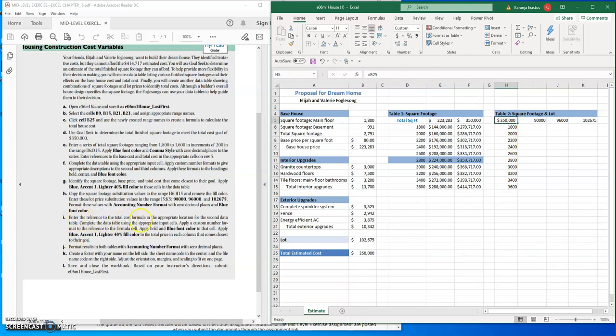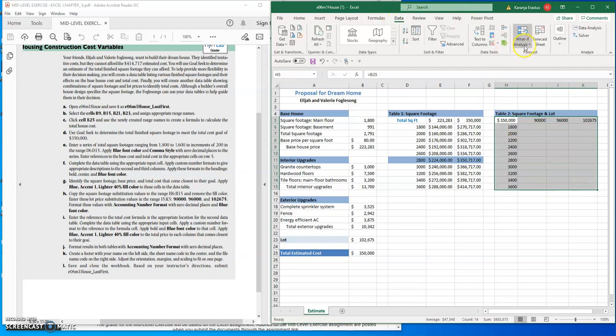Enter the reference, the total cost formula in the appropriate location. So you have to make sure that you enter that one there, or you won't be getting the right answers. For the second data table, complete the data table using the appropriate input cells. So once you do that, you highlight all the entries like that, and then you go to Data, and you go to your What-If Analysis.